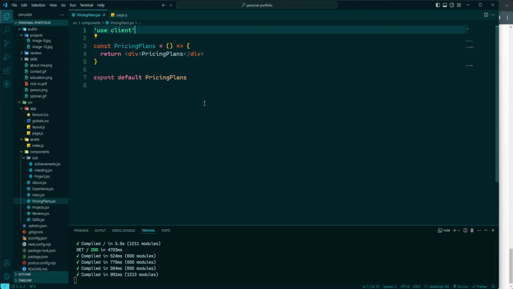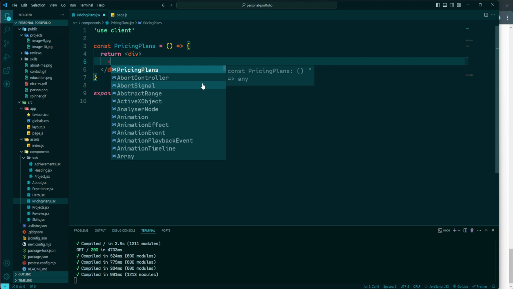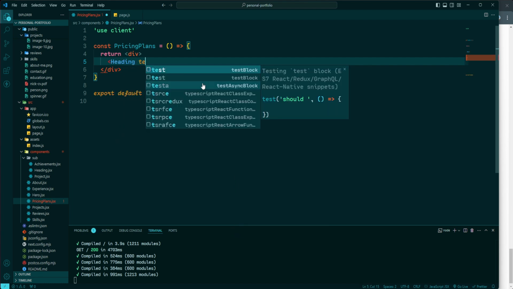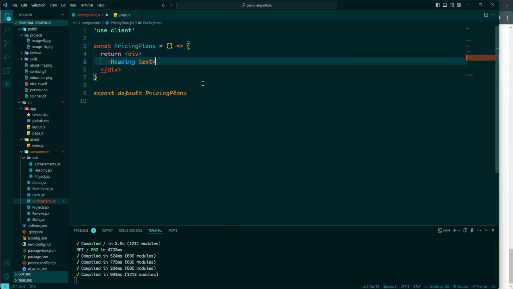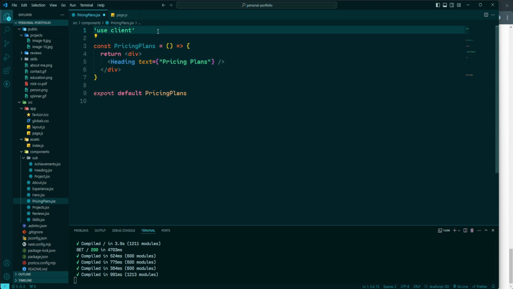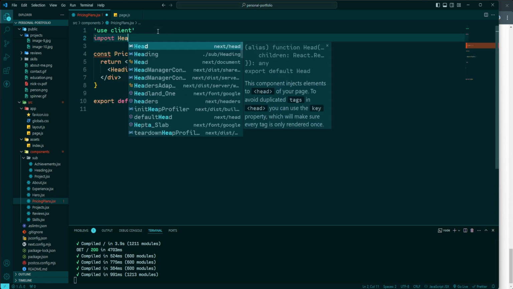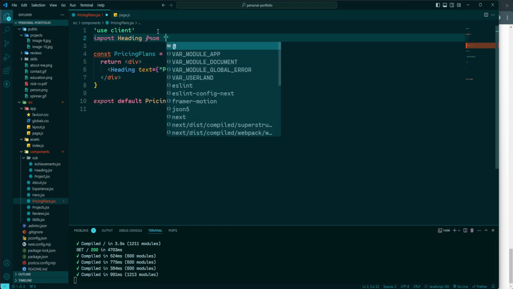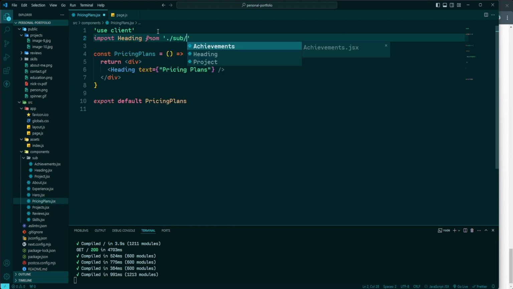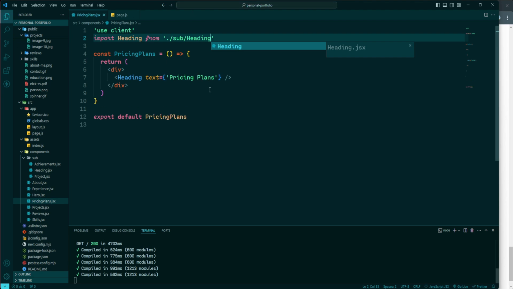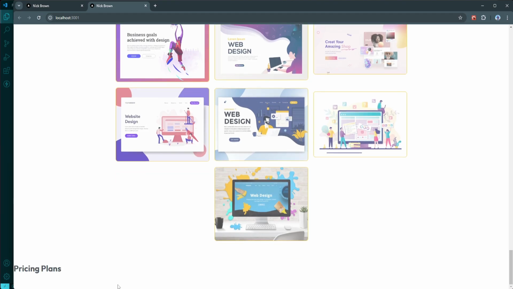So here I'm going to add some content to the component. First of all, let's get rid of this text and insert here heading of the section. We need here text attribute, and the text is going to be pricing plans. We need to import these subcomponents. So we need here import heading from sub, and then we have to select heading. Now if we go to the browser, you'll find here the heading of the newly created section.